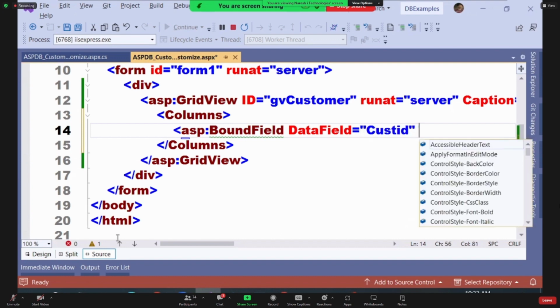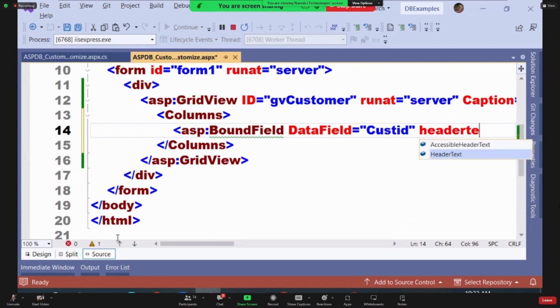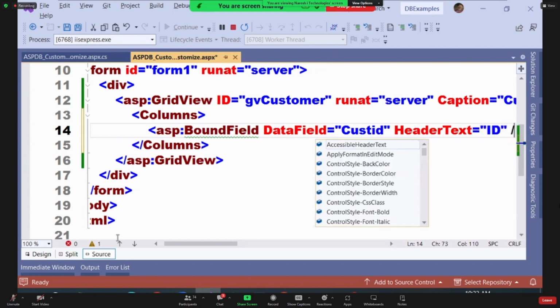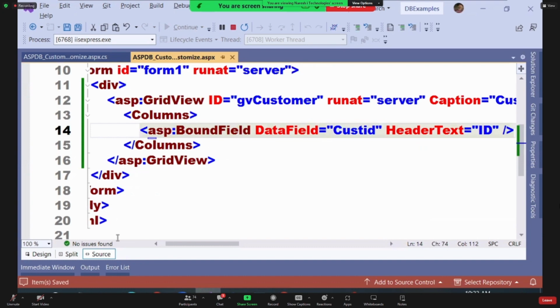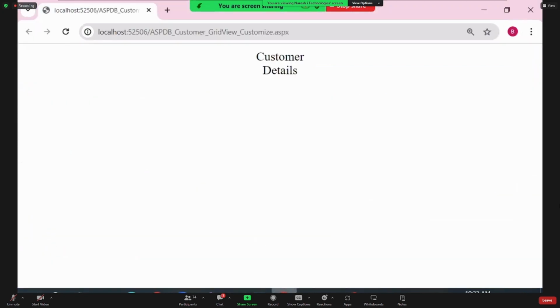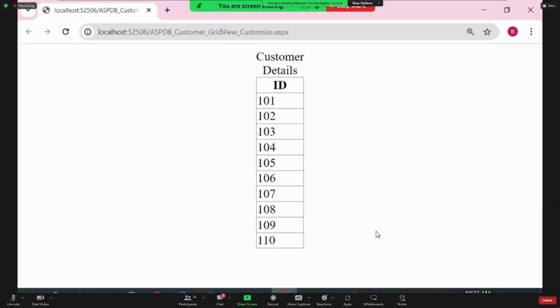Okay, next. What header text do you want to see? By default, it is cust ID, but I want to see it as ID. That's all. Only as ID. Okay. Observe it, everyone. Now I am taking it to the browser. Refresh. Check it out. You got it.